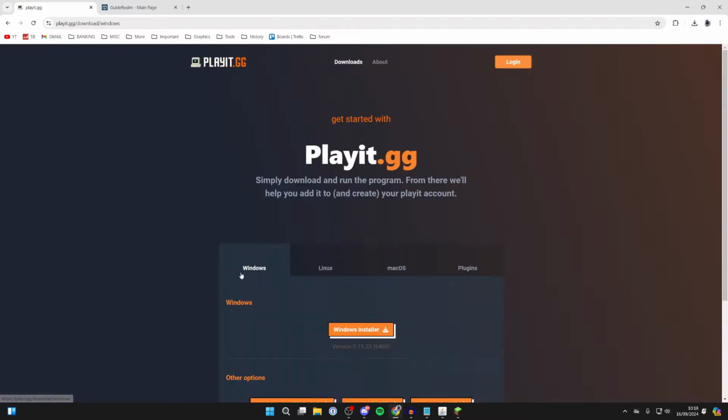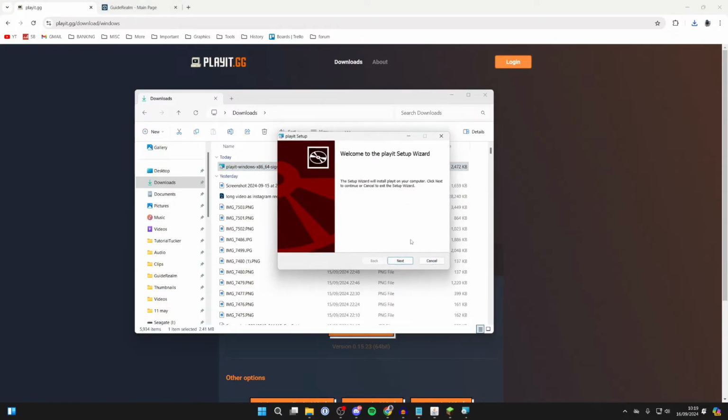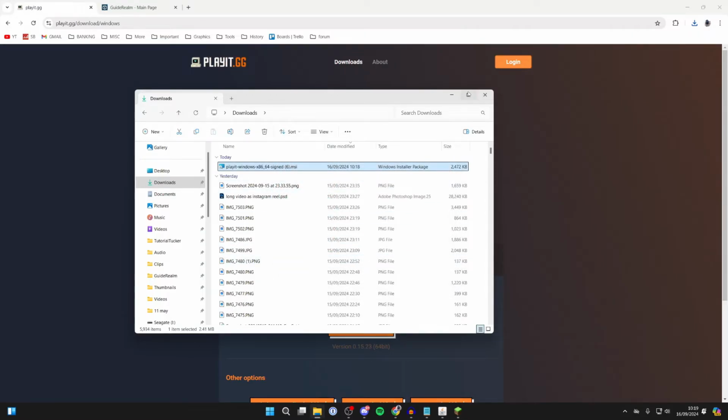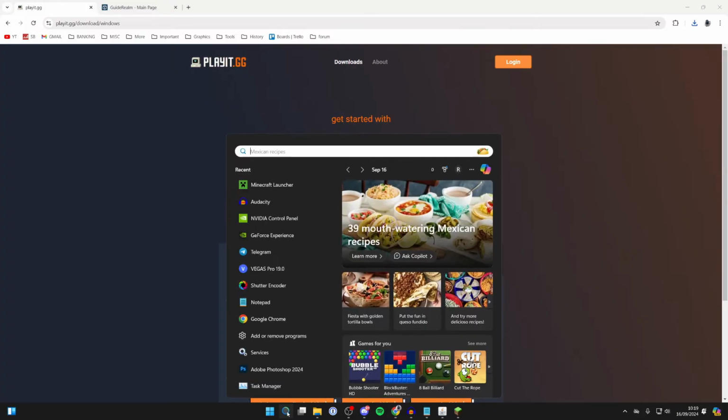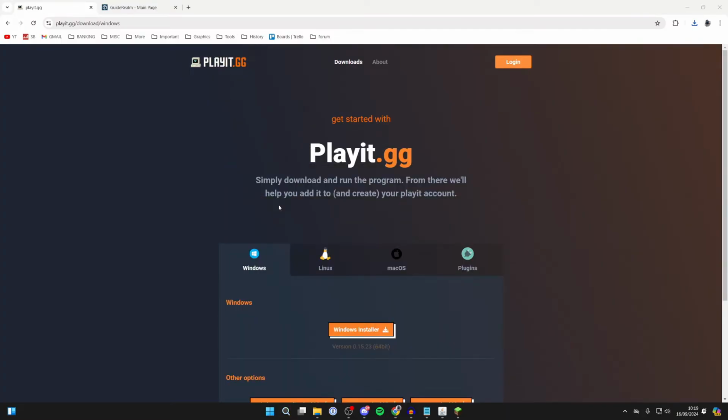First of all, go and click on download like so, and you can then click on Windows Installer. Find the installer you just downloaded, and you can then go and double click on it, and you can go and run it. Once it's finished, click on finish. And now what you need to do is come to the bottom of your computer, click on search, and you need to go and type in playit.gg, and you can then run it.